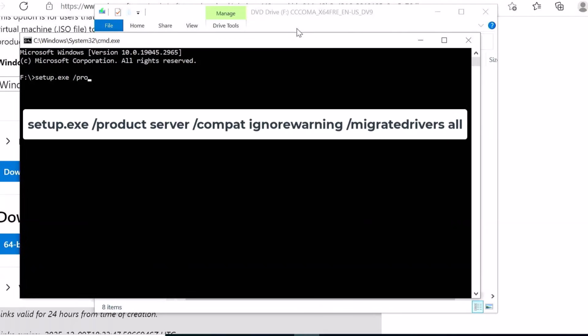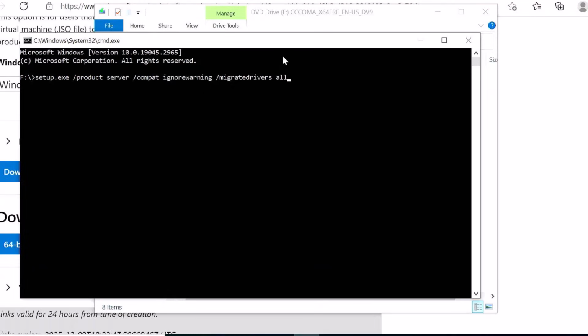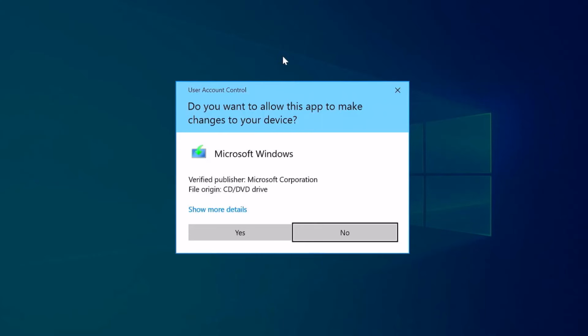Now, type the following command exactly as shown on the screen, and hit Enter. This will start the Windows 11 installation by bypassing the TPM and system restrictions.